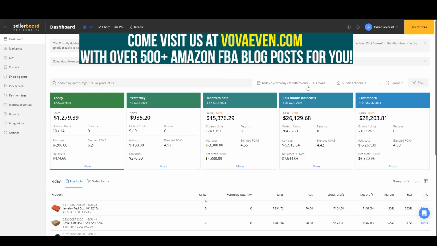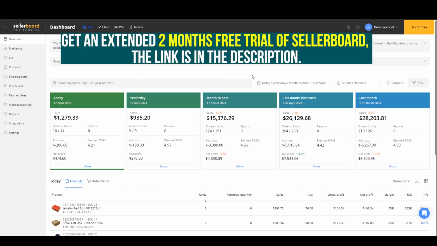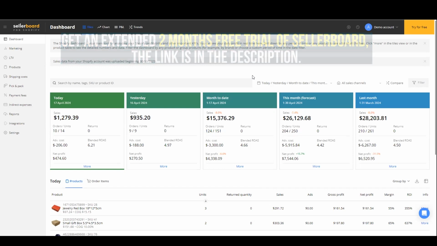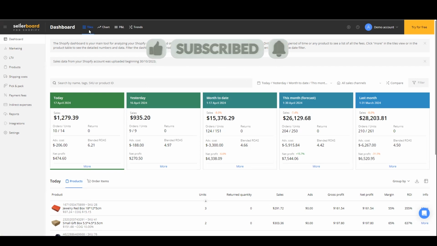For those who are new to Sellerboard, this is the profit dashboard, and it gives you the functionality necessary for analyzing your profitability on different levels. So on an account level, on the product level, and how you can do that. Basically, you can use several types of views for that. Up here, you have the tiles view, which is the view selected right now. You have the chart view, the profit and loss view, and the trends view. I'm going to show you the other ones in a minute.